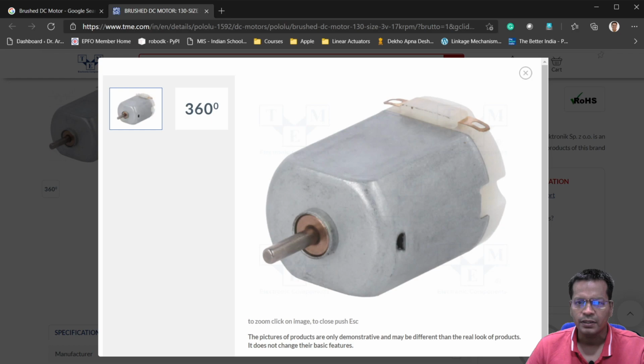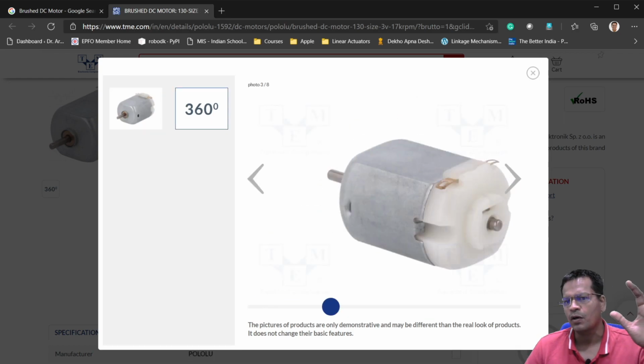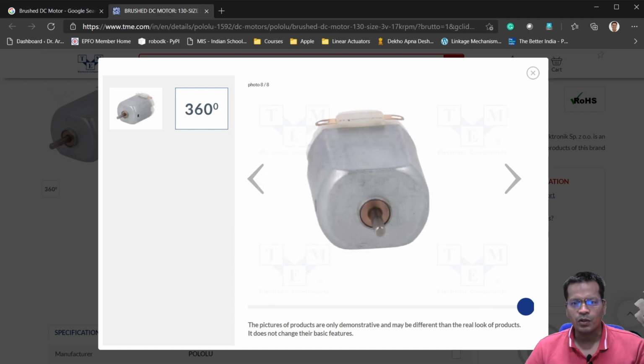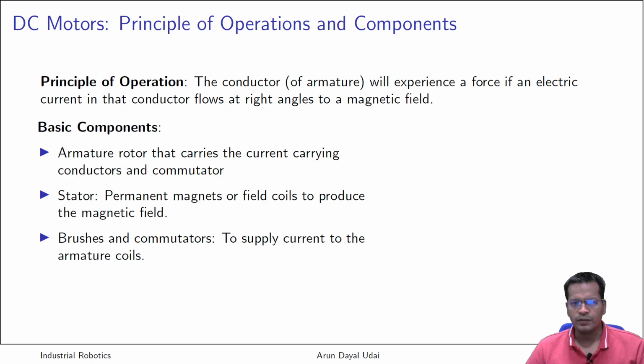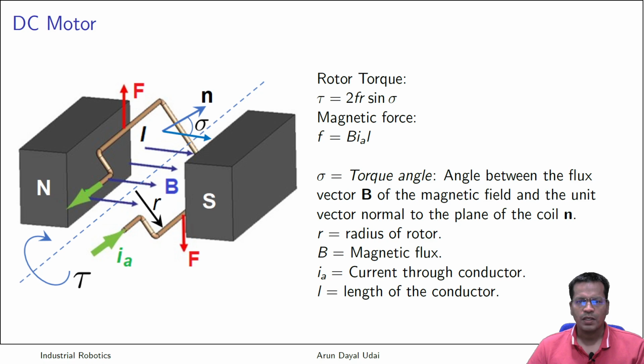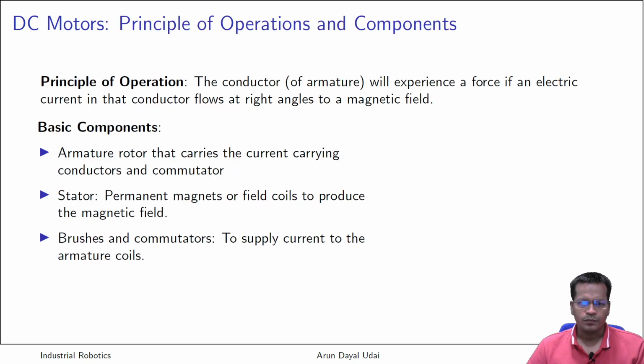It looks like this. Now you must have remembered how it looks like in your toy. If you have opened it up sometime, you might have seen something like this. Got it? Okay, I will stop this and I will continue further. I will try to open it up now.